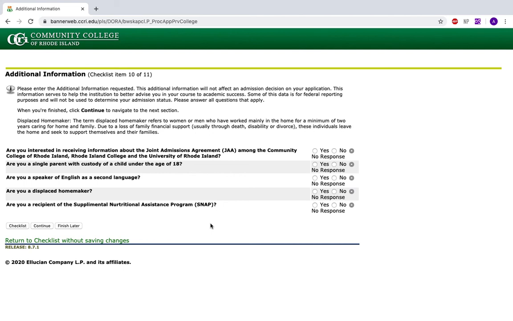These other questions are relatively self-explanatory. A displaced homemaker is a person whose main occupation is a stay-at-home parent or a stay-at-home person, and they've recently lost their home. And SNAP benefits used to be known as food stamps, but it's a food support system from the federal government.